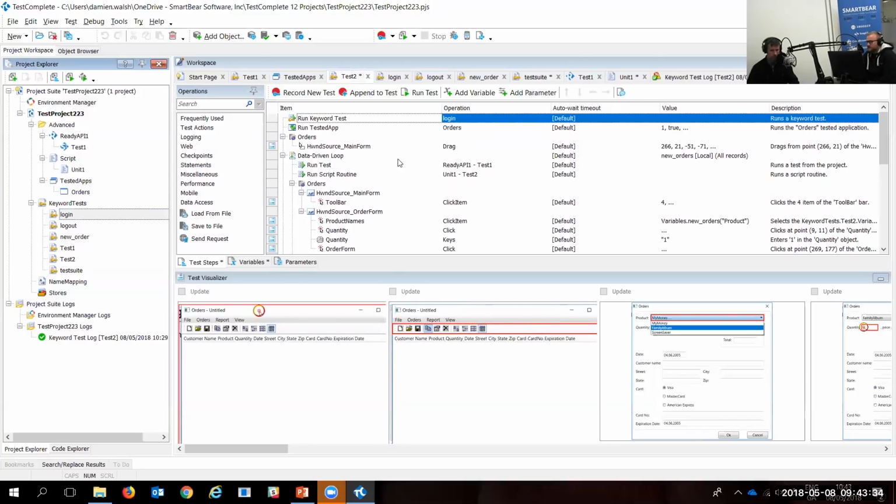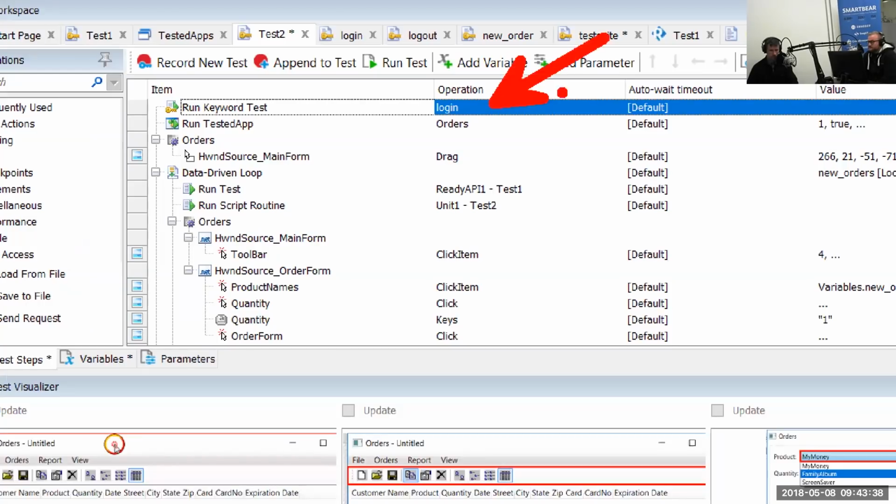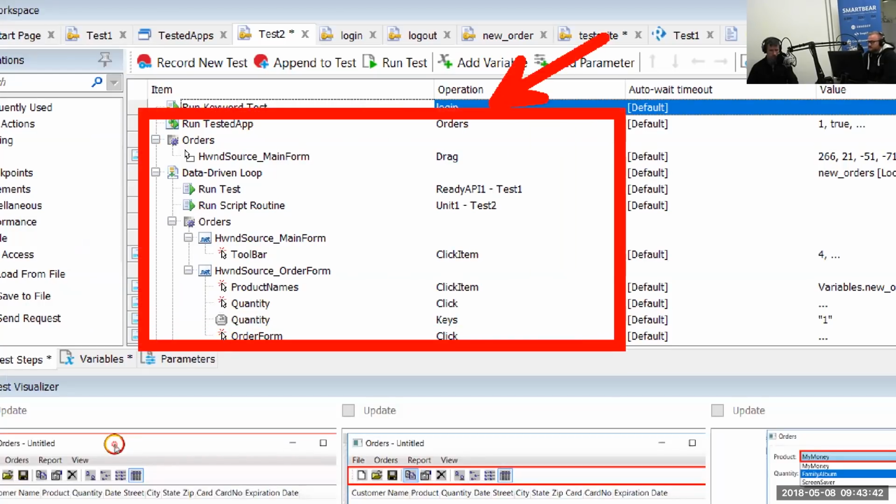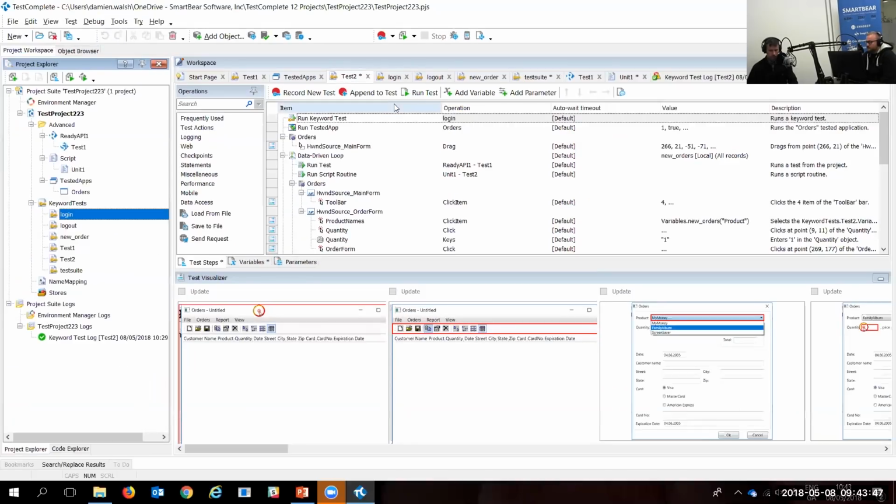So you're basically just dragging and dropping and saying, okay, I can run my login, keep that consistent across all my tests. And then if I need to run an append to test to add in more steps, or take the steps from a test that I've already created, I can easily do that within a couple of clicks.